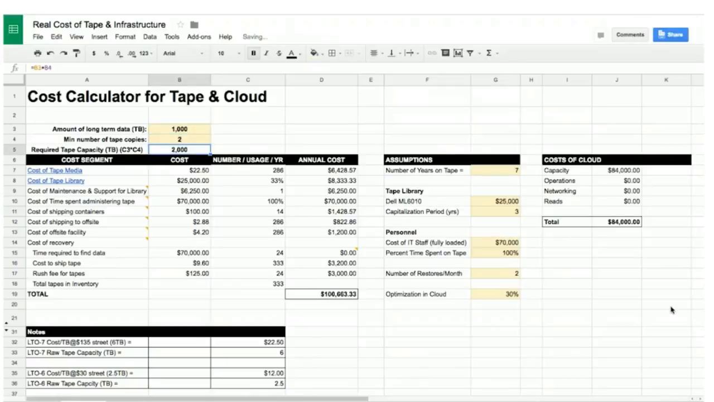And you need two copies. But you can see the differences here. It's important to figure out the optimizations. Again, it's at 30%. I think this is one of the really key assumptions. If you can get 70%, that's going to dramatically lower the cost of cloud because you've removed a big part of your petabyte corpus that you need to store on tape.